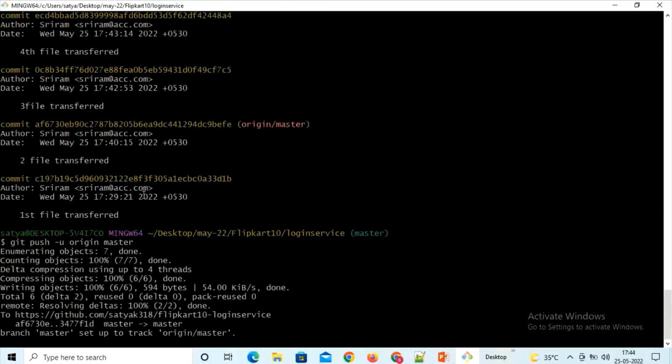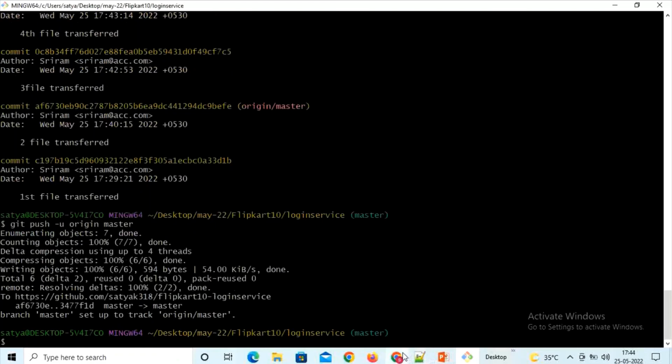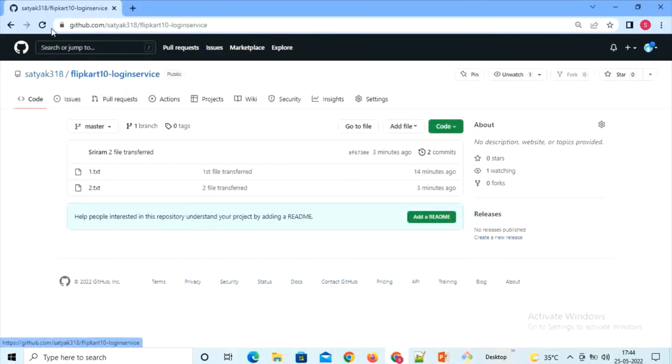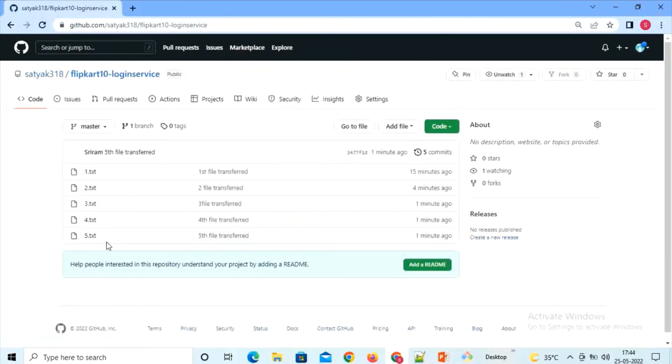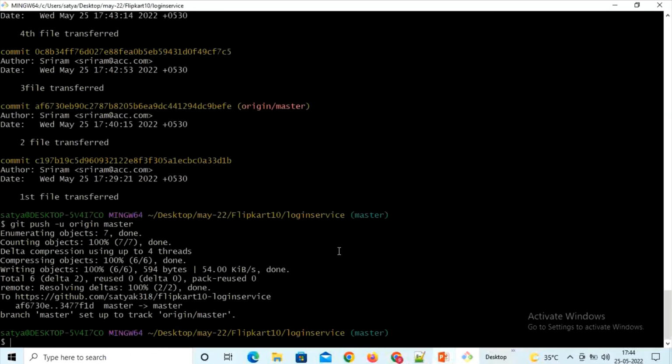Origin master. See, all the files are transferred. Now I am going to my GitHub central repository. I am refreshing here. See, all my files are available now. Like this, you have to push your codes or services from the local system to the GitHub central repository. This is the way to push code from the local system to the GitHub central repository by using Git software.